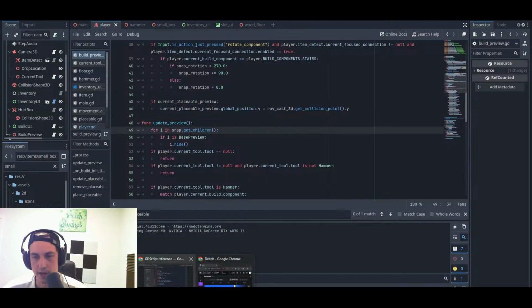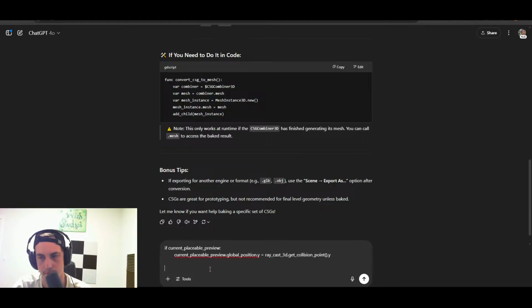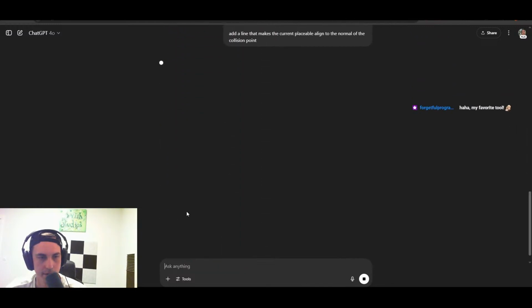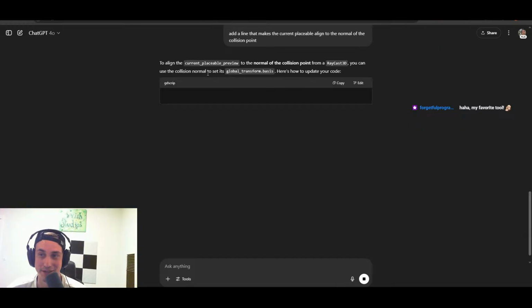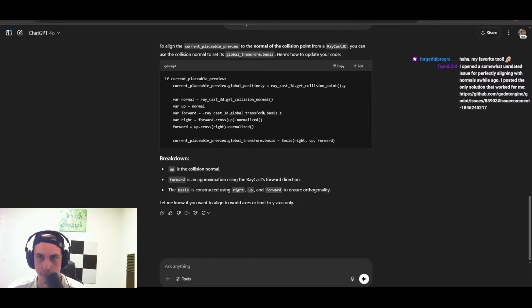Let me go to the old ChatGPT and see if it knows. Add a line that makes the current placeable align to the normal of the collision point. Let's see what happens. Favorite tool. I do actually like it for some of these things because it'll sometimes spit out quick code that just works. But a lot of times I end up getting into trouble. Okay.